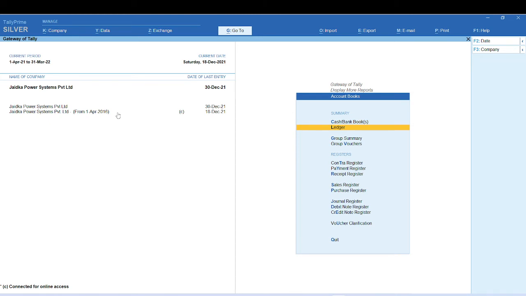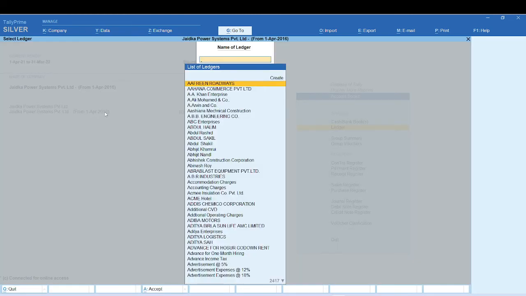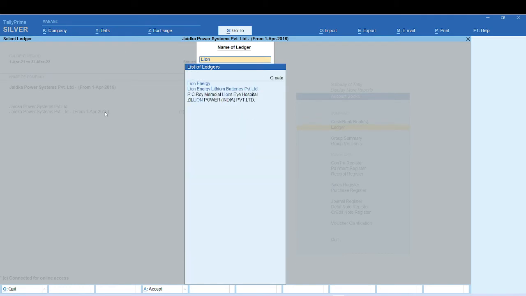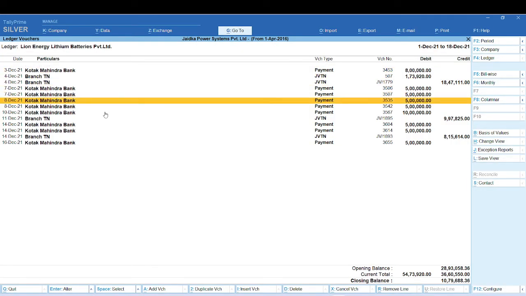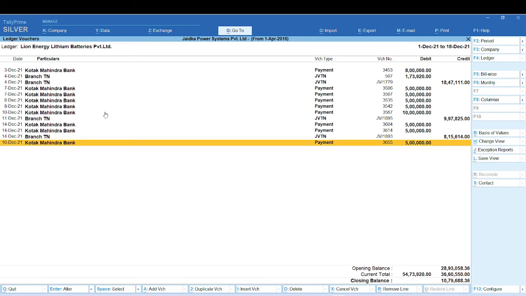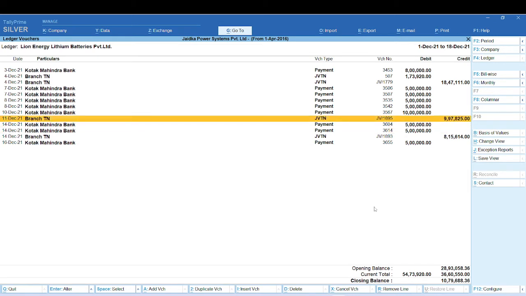Now we go to HO and select this syndicator's ledger account. You can see here the balance is 10,79,886. This means the HO will pay this amount to these syndicators or vendors. These 2 vouchers are already updated. Whenever I do a Tamil Nadu data transfer, the internal journal entry is automatically made in both companies.